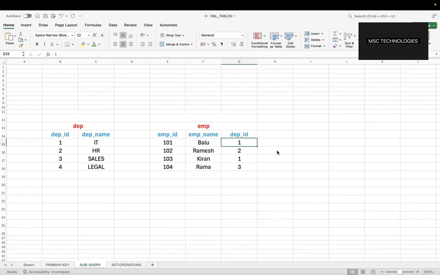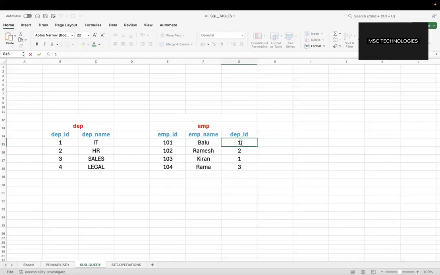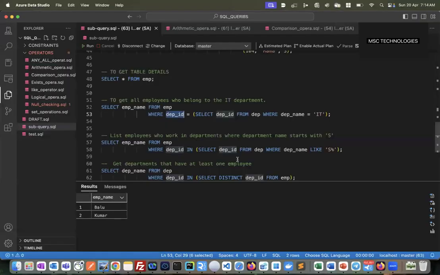Then what can we do? We have to write a query to get that department ID. That's called a subquery. Then it will return 1. If you write a query like this, wherever 1 is there, those values it will fetch. Let me explain what happened inside the query. It will return department ID 1 because 1 belongs to IT. Then it will map to the employee table's department ID, 1 is there, it will match true. Then it will return Balu. Then Kiran also has 1, so it will return Kiran. Like that.